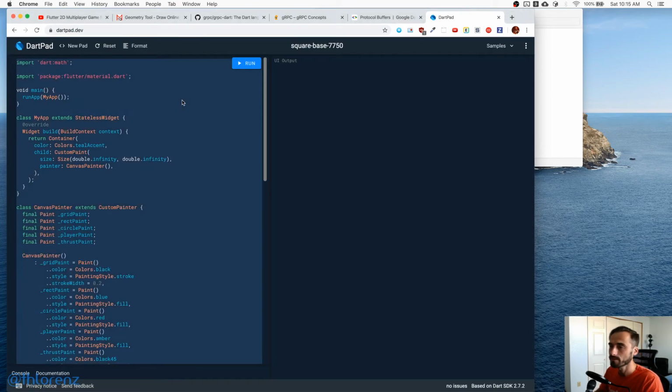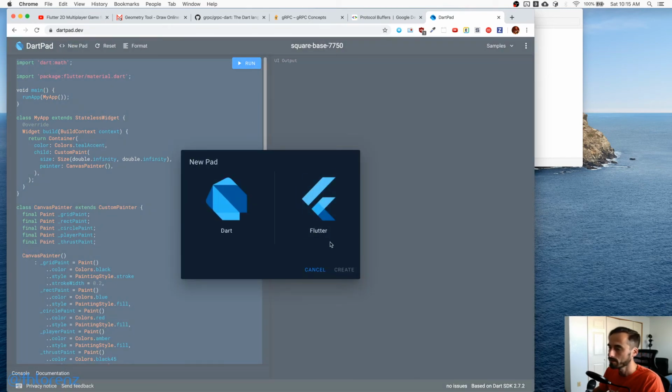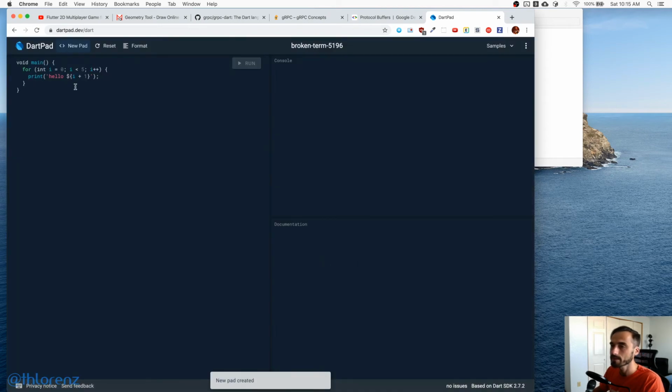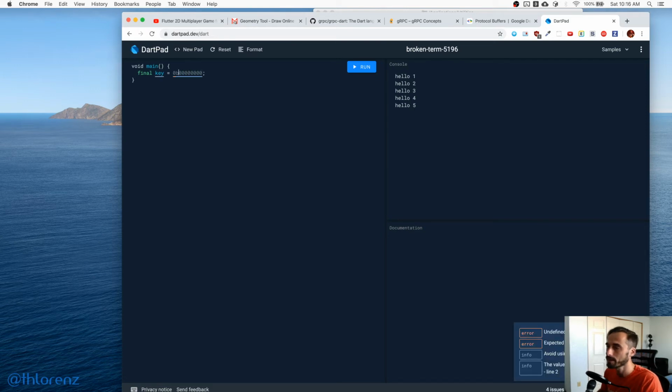So let's just remove all this. I'll make a new pad. Create. And so what we're going to do is play around in here. What I want to do with the game keys is say my game key is basically binary. So we make however many we need.